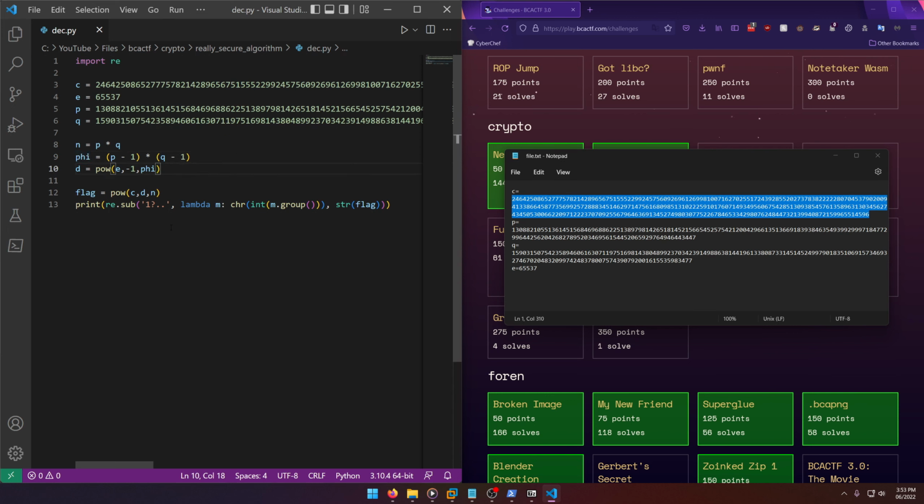So in order to calculate D, we take the modular inverse of E and phi. So we do pow(e, -1, phi), which is 1 over E mod phi. And then our flag is just going to be our ciphertext to the D, which is the private key essentially, mod N. And then this last bit right here, I'll tell you exactly what that does.